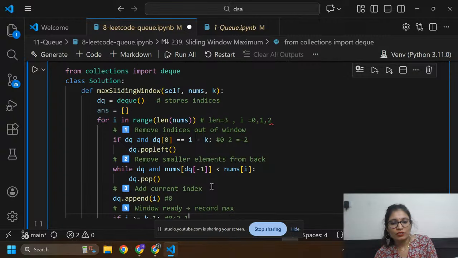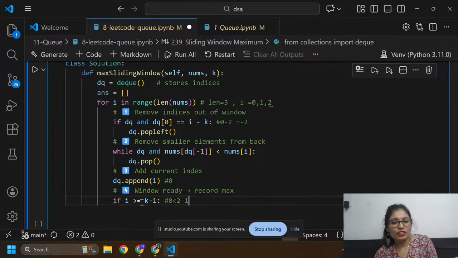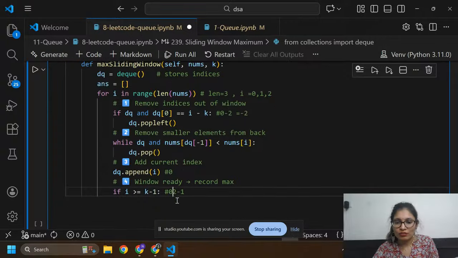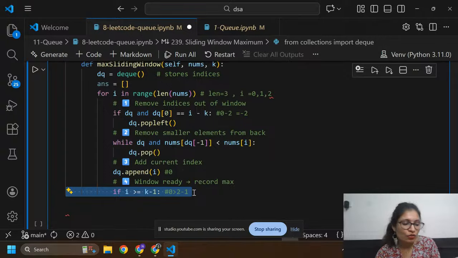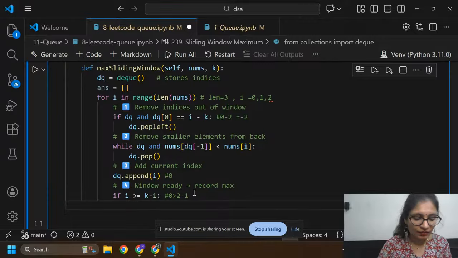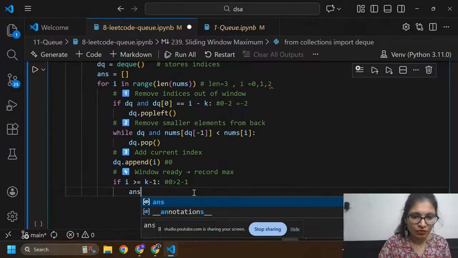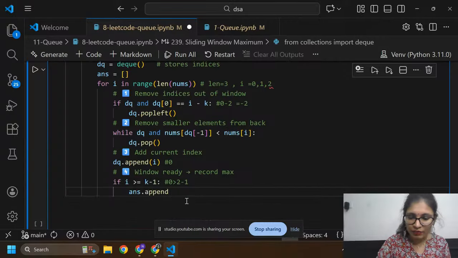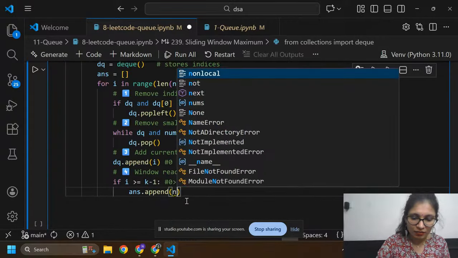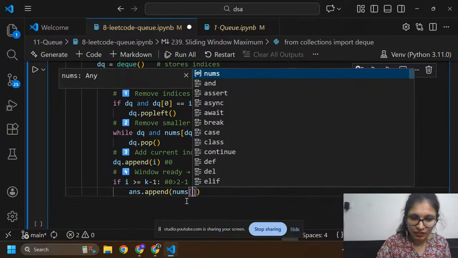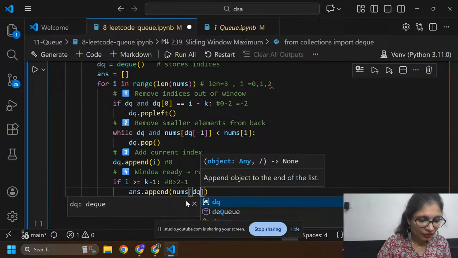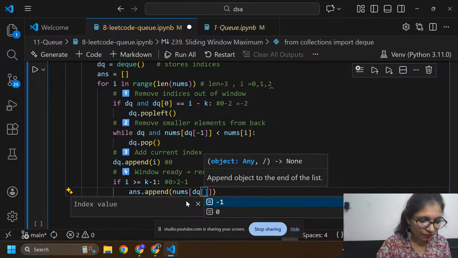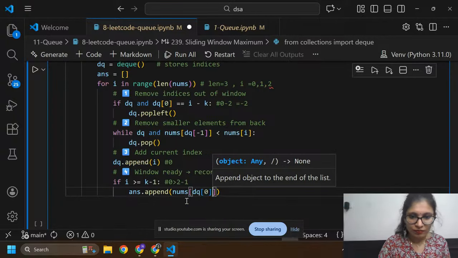Okay, so 0 is greater than, not less than. Okay, so it will be greater than, 0 is greater than 1. No, this condition also fails. Okay, so we don't need to execute this condition. So our answer is answer dot append. If this condition is true, then our answer is this, numbers of dq at index 0. Okay, then it will return answer.